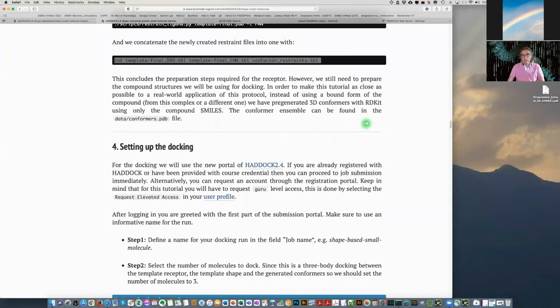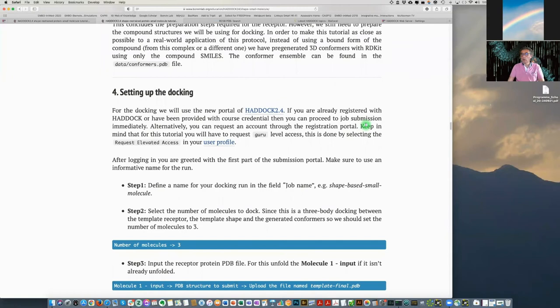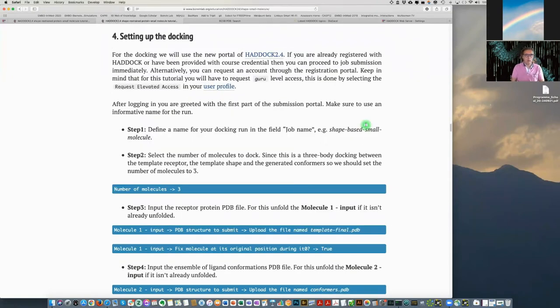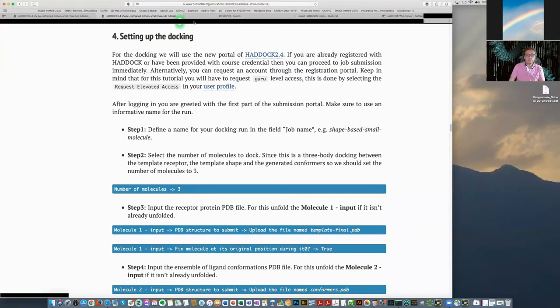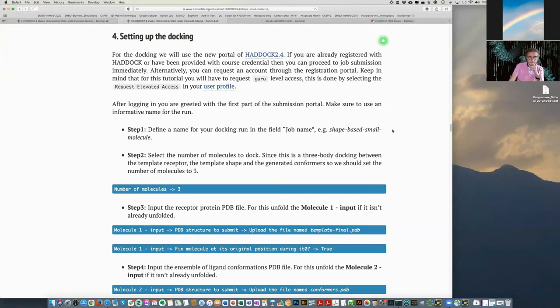So now we have everything we need to set up the docking. We have the template structure clean. We have an ensemble of conformations that we want to dock, and we have restraints to guide the docking. Let me close some questions. So now we're going to go to the HADDOCK server, provided you have registered. So we go to HADDOCK 2.4.